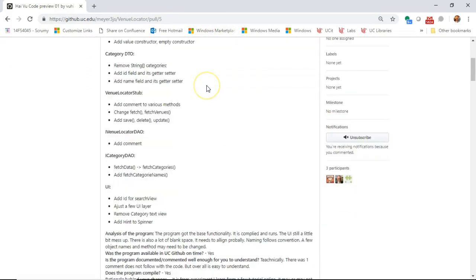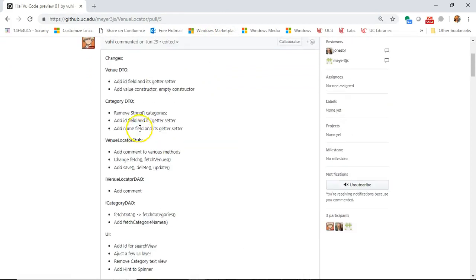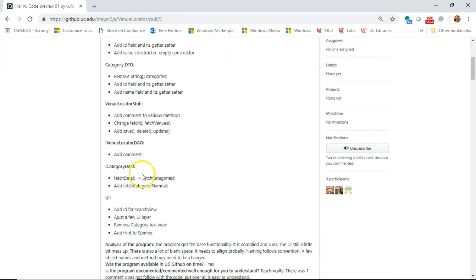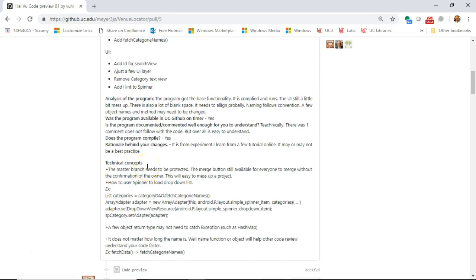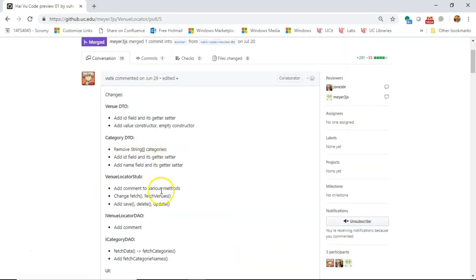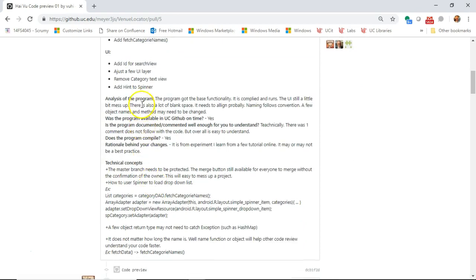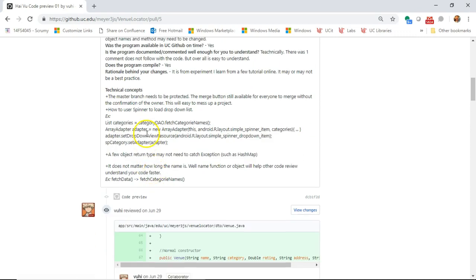This student did a description of the program, out on the merge request, on the pull request, which is what should happen. So basically kind of describe the changes that you made, make an analysis of the program. Was the program available for you? Did it compile? What are some concepts that you learned from the review?